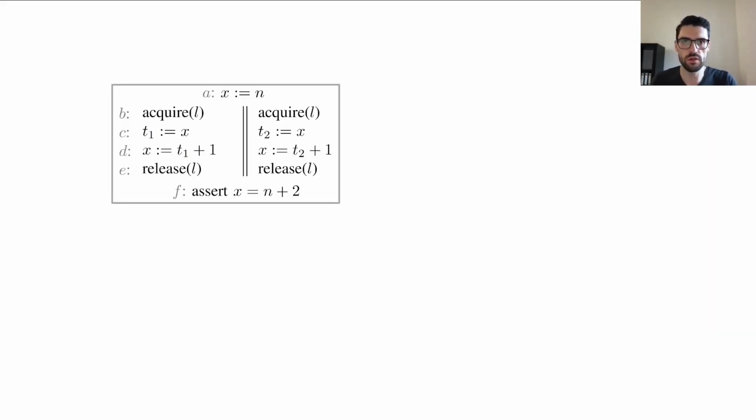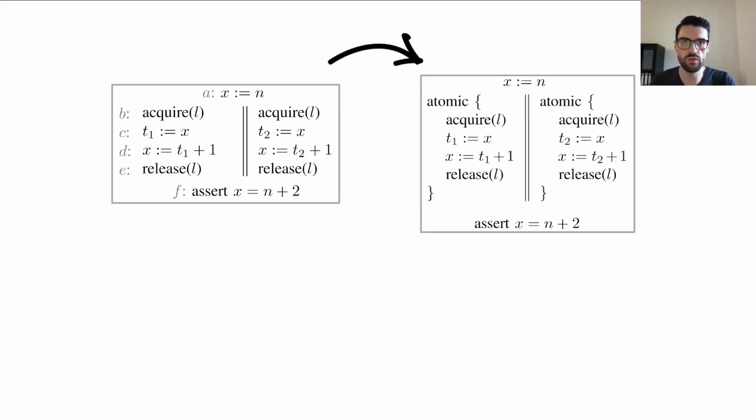Now, let's look at an alternative approach. What we see in this program is that there are two critical sections that are protected by the same lock. So we might want to reason that both of these threads actually execute atomically, and we don't want to consider any possible interleavings between these two threads.